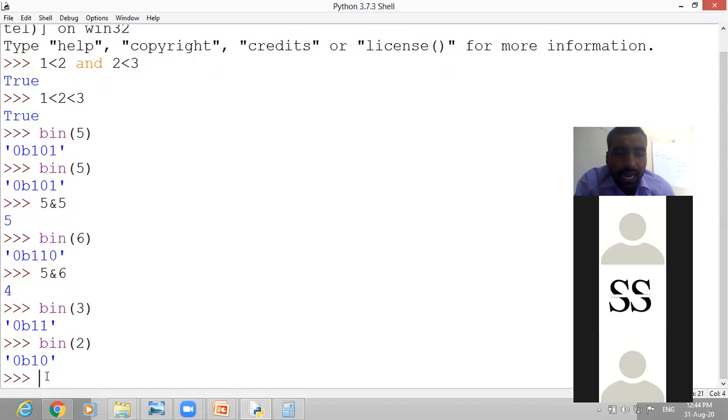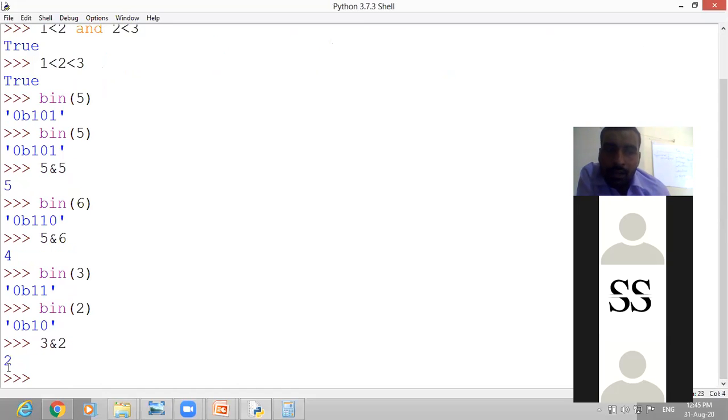Now, if you write 3 and 2, what result will you get? Can you tell me? Sir, 2. We got 2. How? If you compare 1 and 1, then you got 1. Now if you compare 1 and 0, then you got 0. So the result came 1, 0. And if you find the decimal of 1, 0, then it will be 2. That's why you got the result as 2.